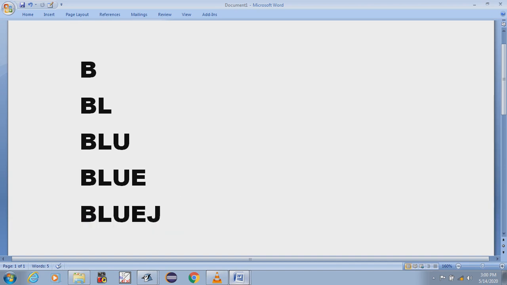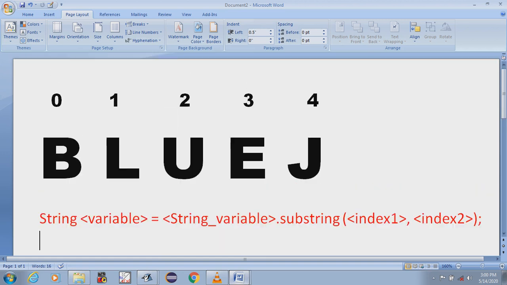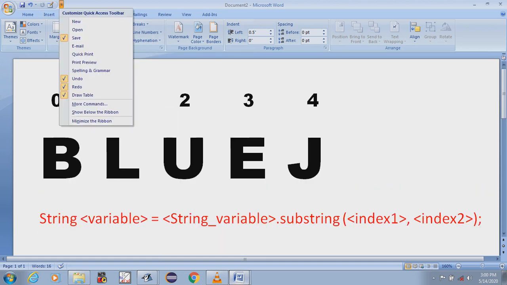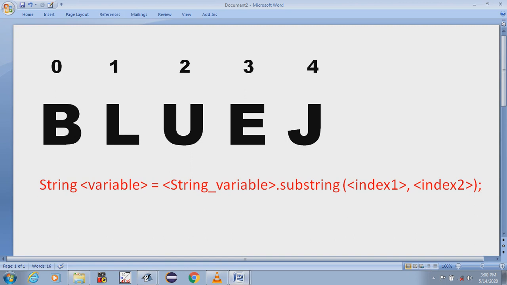So this word will be directly initialized to a string variable, to a string object, and then we will print the pattern like this. For this one we need a little bit of analysis because we need to use the substring function. As you can see, blue jay is written here, and the indexes are: at the 0th index B, first index L, second index U, third index E, and fourth index J is present.